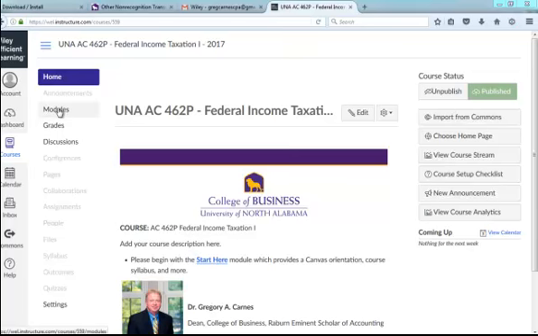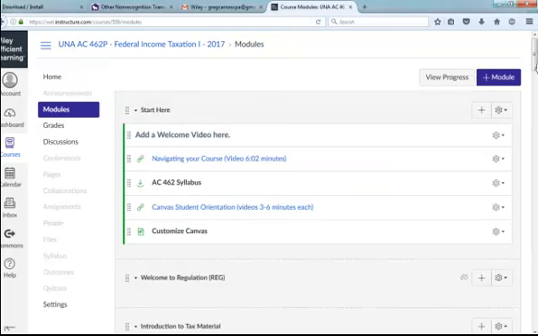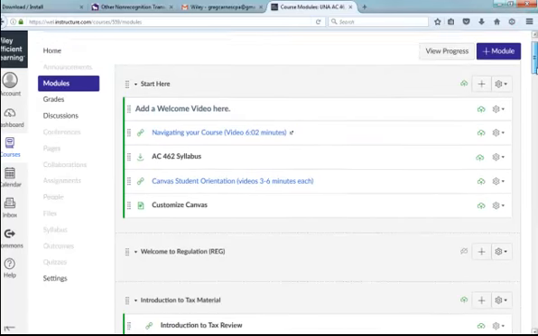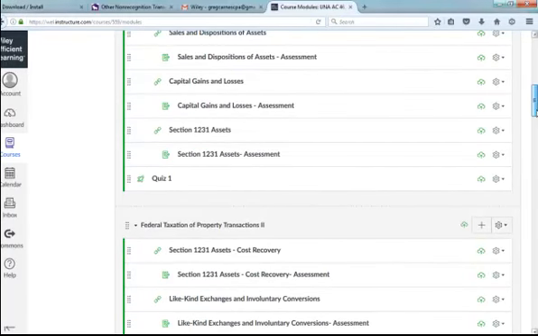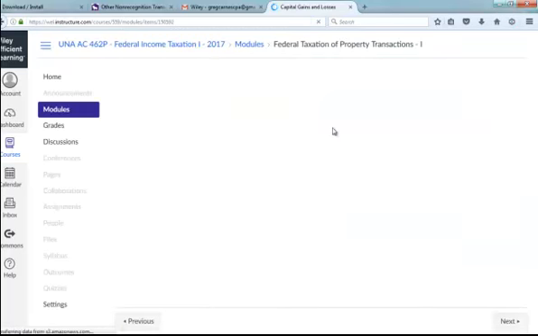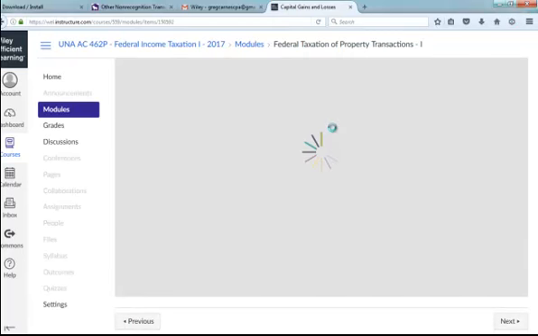So let's go in. You see I have pulled up here the Accounting 462P Federal Income Taxation course, and I clicked on the modules link. You'll learn more about that in just a moment when we do the Canvas overview. I'm going to go into one of the lessons. You see there's a series of lessons here in the taxation course. One is capital gains and losses. So once I click on the module, the learning content for this particular lesson will appear.